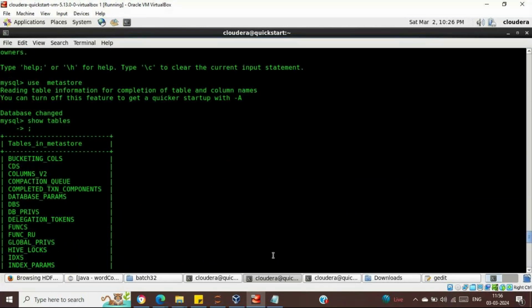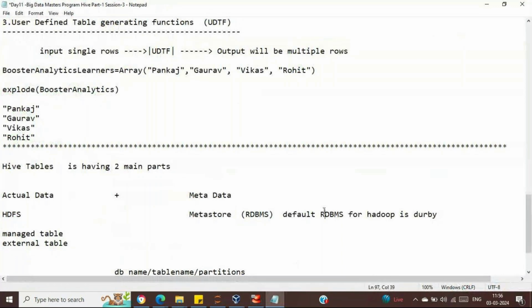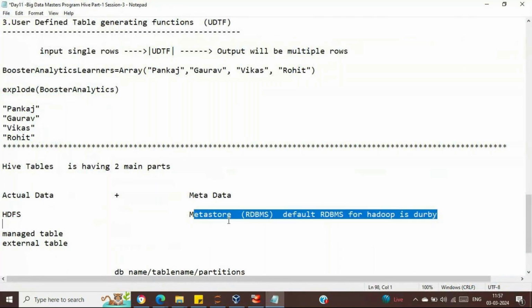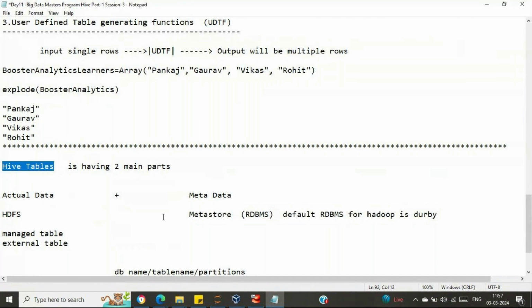So an RDBMS is utilized in order to maintain the metadata of Hive tables. And why do we maintain the metadata inside an RDBMS? Because there might be a requirement of frequent access to metadata, and the RDBMS is the solution that provides low latency. We will not be able to keep it inside HDFS because maintaining it there would be a non-performant task.